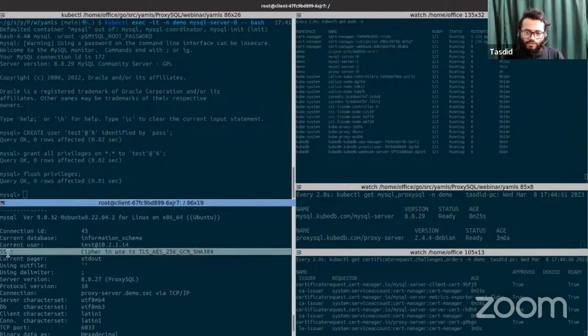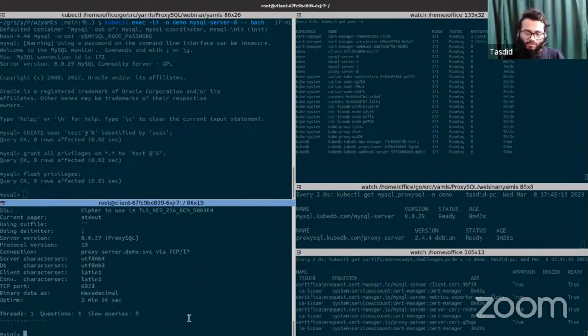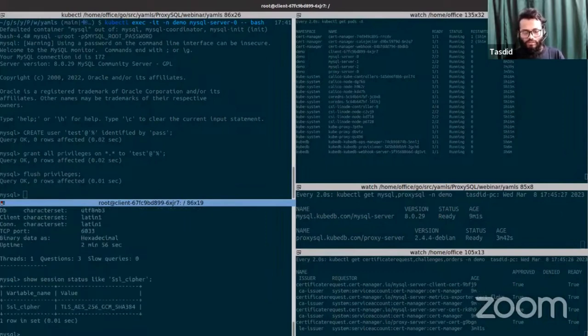So yeah, we can see that there is a cipher in it while the connection is created. So from this observation, you can say that the ProxySQL has successfully come up as a TLS secured proxy server. And it is also connected to the backend MySQL. So let's check the backend connection. We'll show session status like SSL cipher. Okay, so in here also we can see that this connection is also TLS. So this actually means if there is a cipher in use after passing this command, you can say that proxy to MySQL is TLS secure.